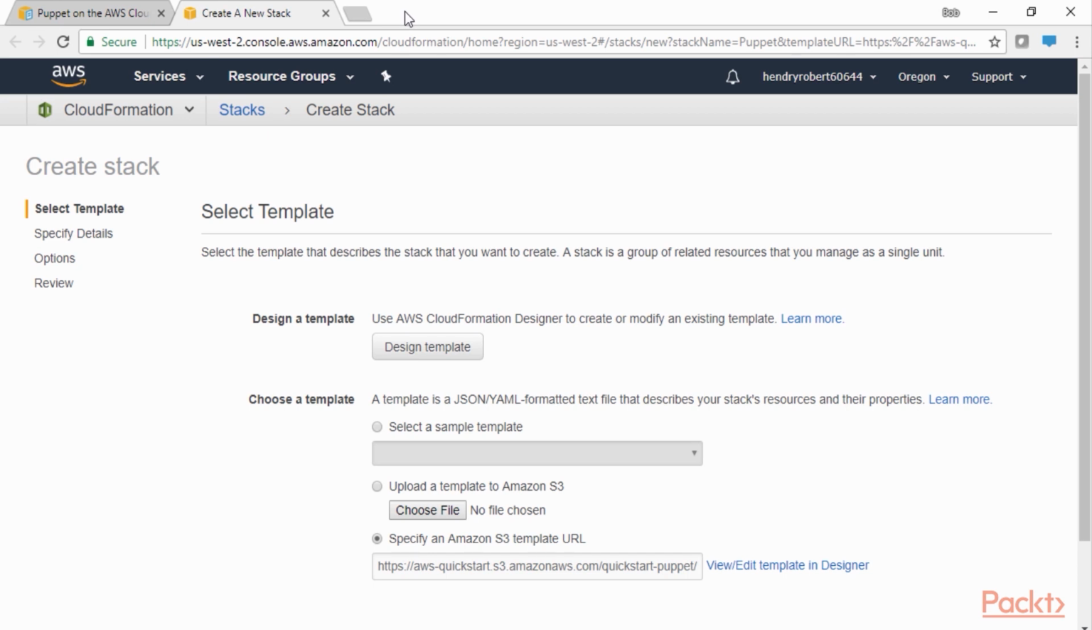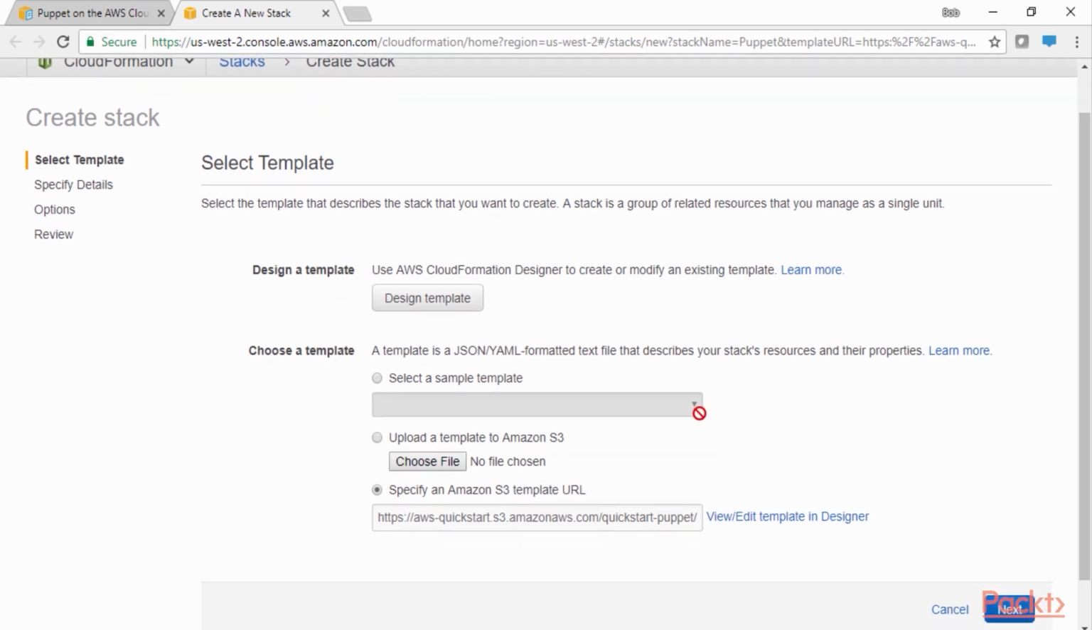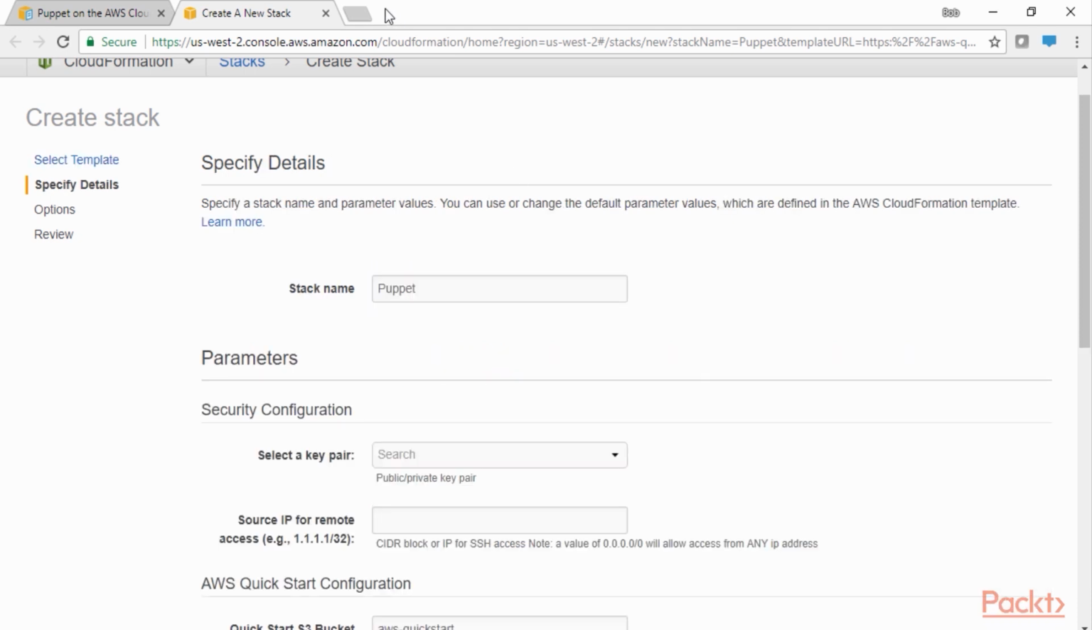If you navigate down under Select Template, you're going to see the radio button where it says Specify an Amazon S3 template URL. What happened is Amazon got the Puppet template for you to use. That just saves you the time in actually locating it. You could have located it yourself if you wanted to. This just makes it easier.